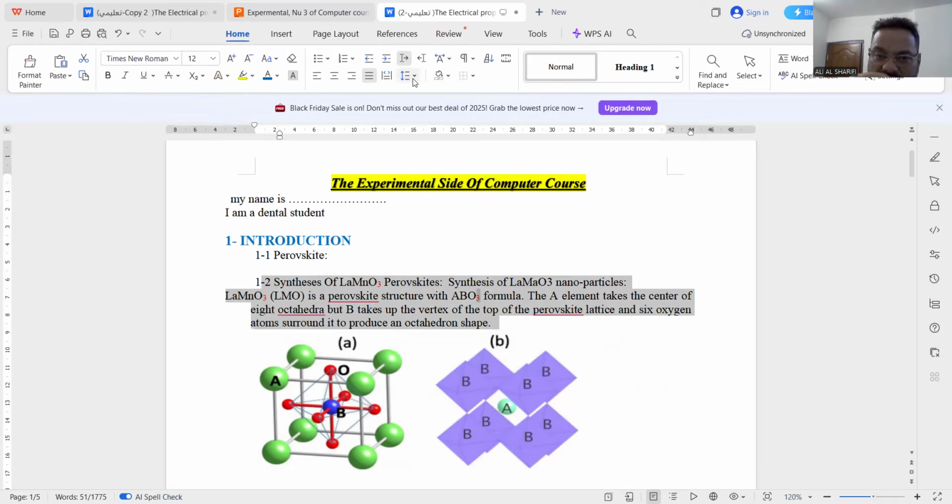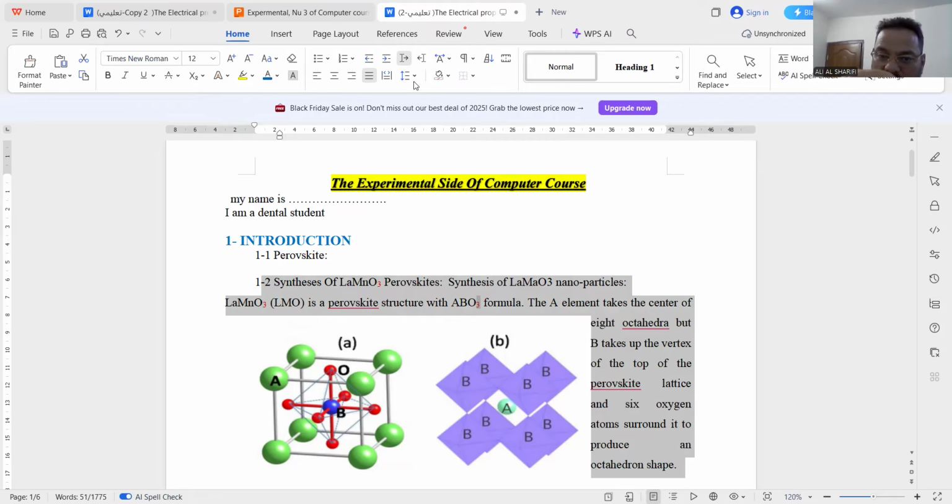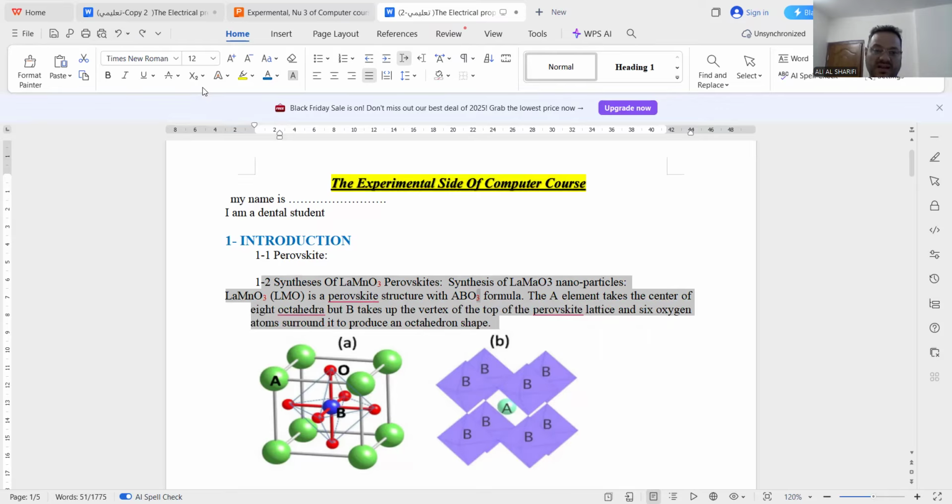Actually, the distance between each line, each statement, should be one like that. If you want to increase this distance, you will select, for example, 1.5 to make the words written like that. Okay, that's according to your university conditions. Say that again.